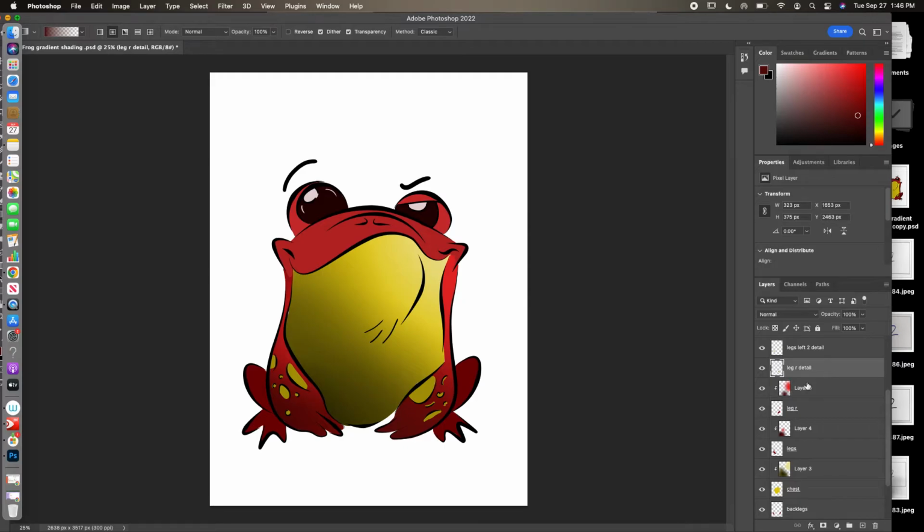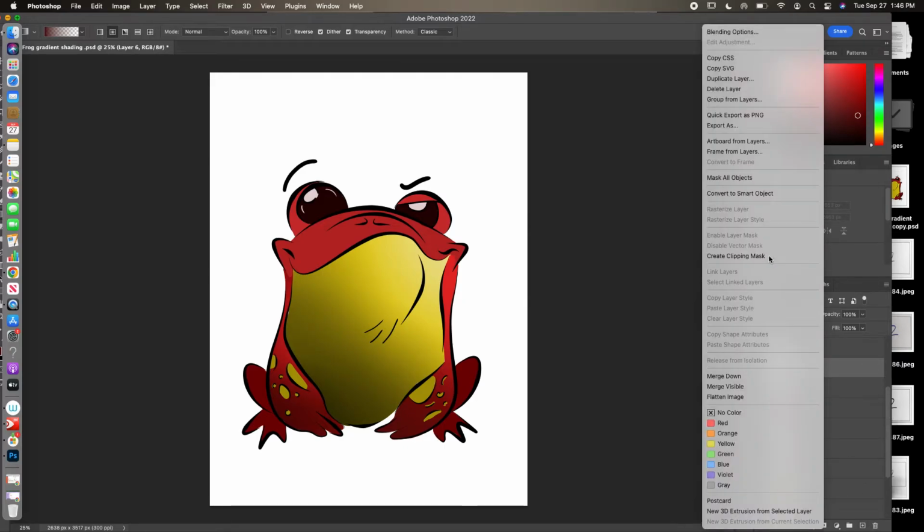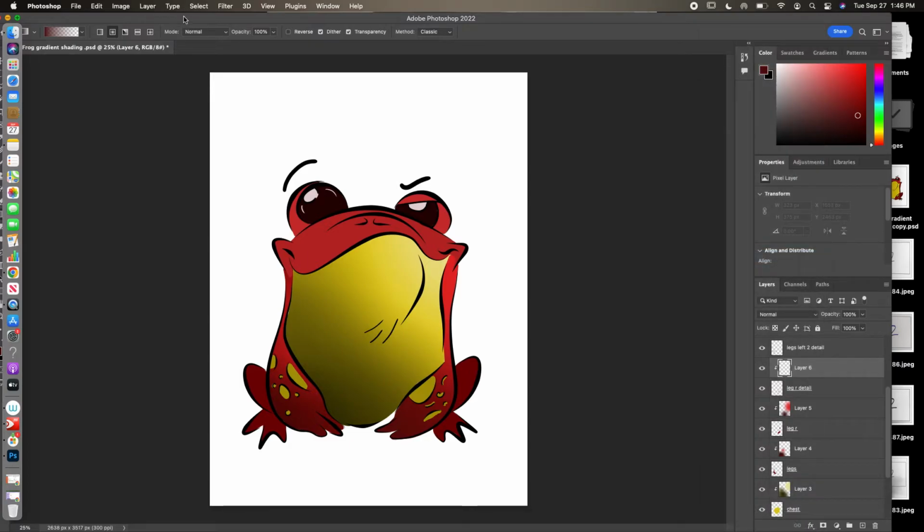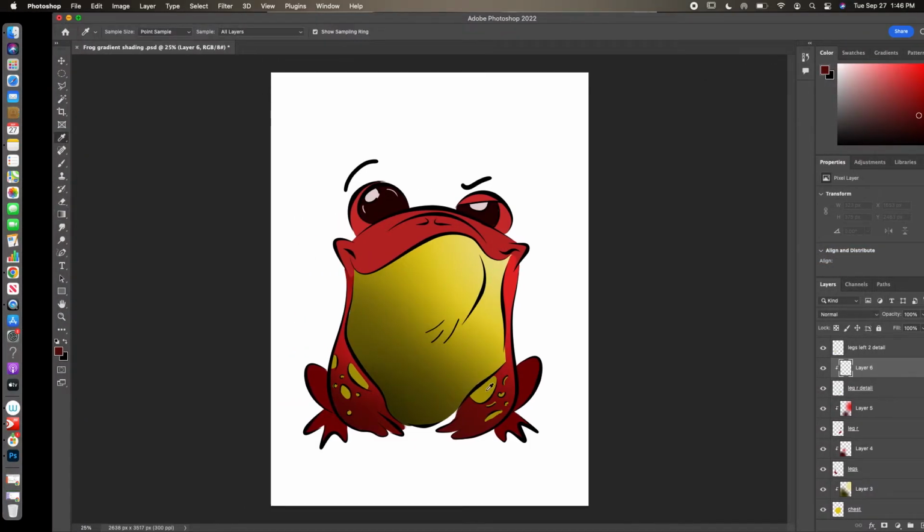And then here are the right leg details. I'm just moving up through my layers. Create clipping mask. I'm going to come back to my picker tool and grab these. And just, these really might just always need the shading on these. There we go. That's a little bit. I can go a little darker maybe. There.